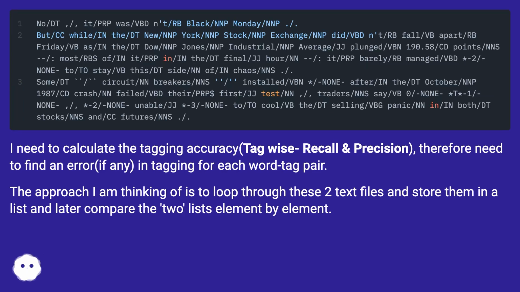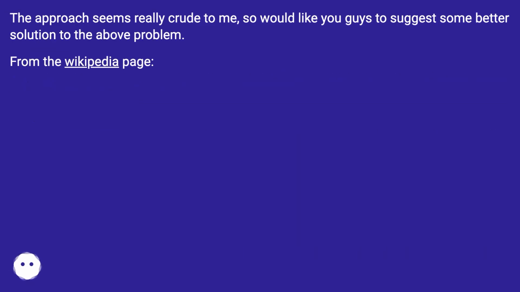I need to calculate the tagging accuracy, tag-wise recall and precision, and therefore need to find an error, if any, in tagging for each word-tag pair. The approach I'm thinking of is to loop through these two text files, store them in a list, and later compare the two lists element by element. The approach seems really crude to me, so I would like you guys to suggest some better solution to the above problem.